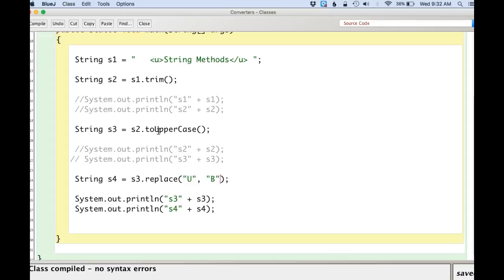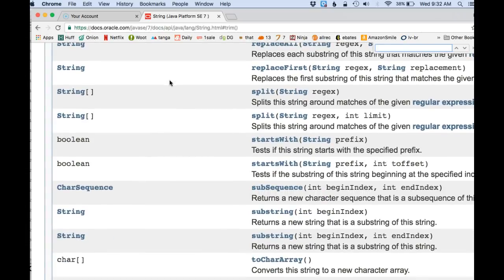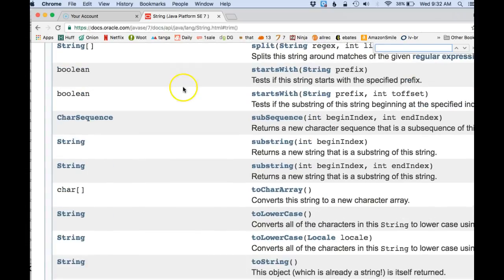So toUpperCase, toLowerCase, trim, and replace are four things that you could know, but you can also go into here and find lots of other things that maybe are useful to you. See, look, there's substring. There's this one substring and the two-parameter substring. That's so exciting. So all these things that we've learned, they're there. And if you want to learn more, that's where you go.